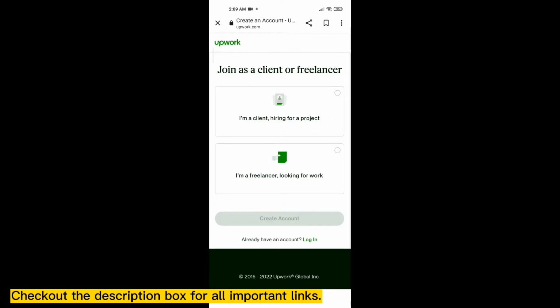Now you're going to go ahead and start answering some few questions. The first question is, do you want to join Upwork as a client who is looking to hire other freelancers, or you want to join Upwork as a freelancer looking for work? So we're going to choose freelancer looking for work. Then just click apply as a freelancer. Next is to sign up.